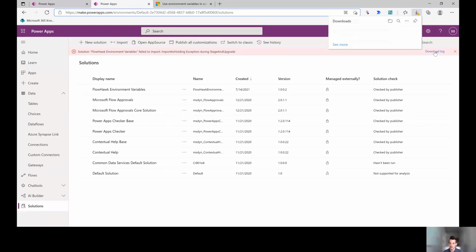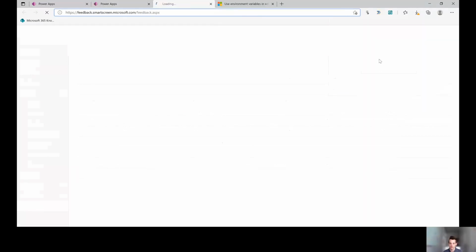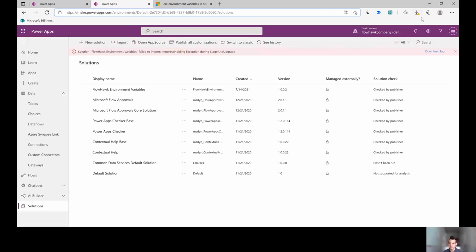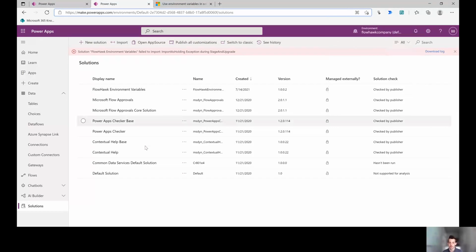If I download the log, it's going to block the download for me. Oops, that's not what I wanted to do. Let's keep and open it. Take a look at this log. And I think I shared my window and not my screen, so you probably can't see that. But all it's telling me is that my environment variable already has a value. Okay, so that's not going to work for us. That's the error you'll see if you forget to remove that value when you're bringing it over.